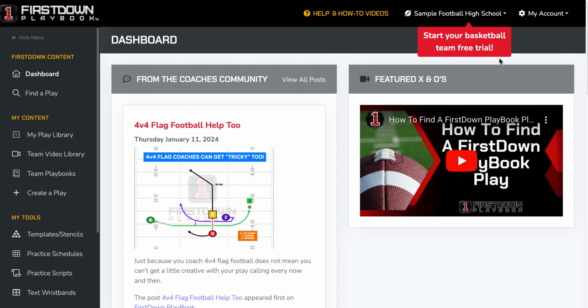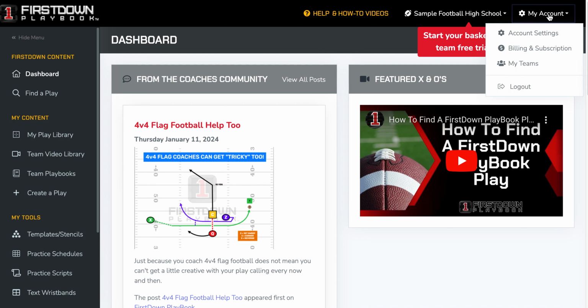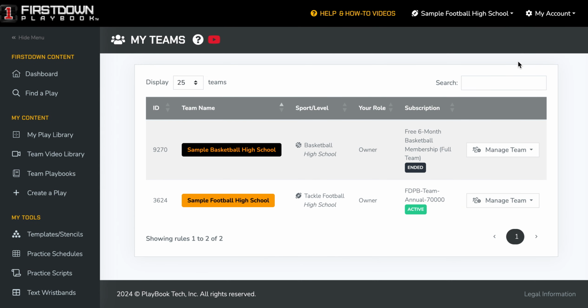Now, the first thing you want to know is that up here in the upper right hand corner, you're going to see that this is an area right here where you can add your whole team. I mean, you can add your head coach, assistant coaches, all of your players, feeder programs. There is no limit to who you can add, and there's no extra cost for anybody that you might add. It's $700 for a team account.